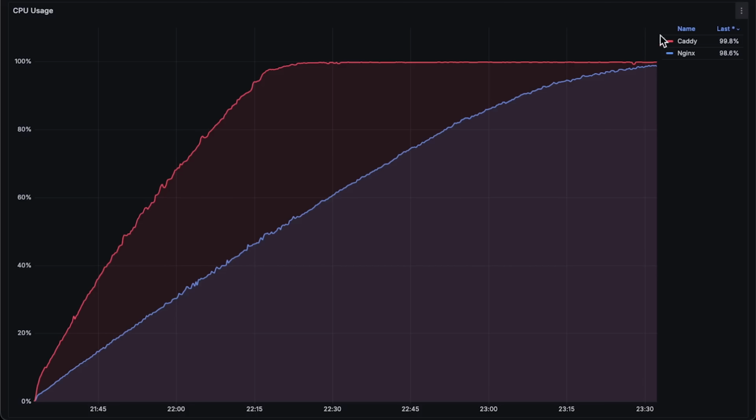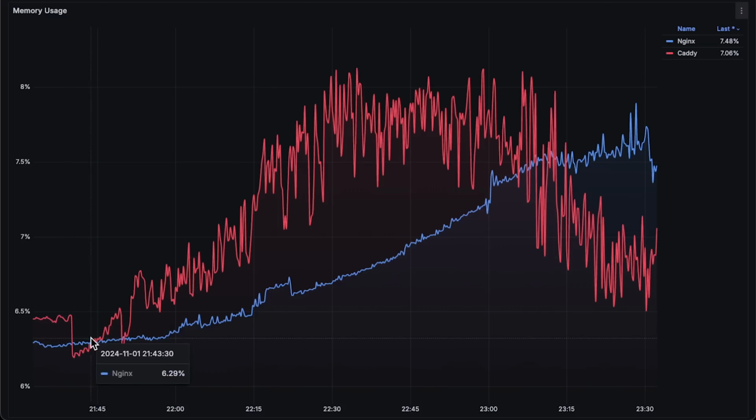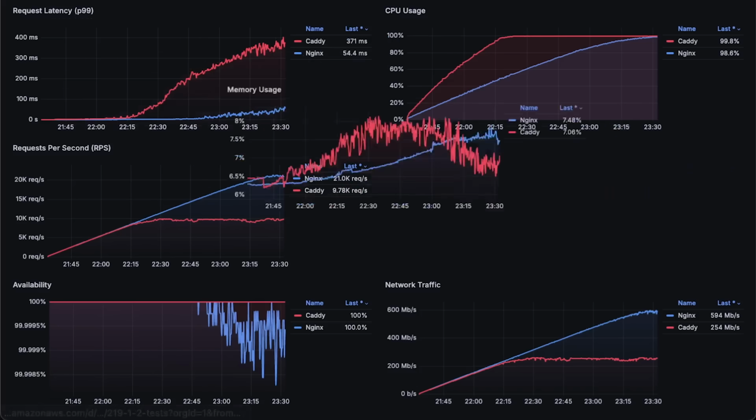Next, we have CPU usage for both web servers. Web servers are CPU-bound applications, so lower CPU usage generally means a better user experience, lower latency, and higher throughput. Next is memory usage. You can see several spikes, but it stays between 6% and 80% of the total memory available to each web server.